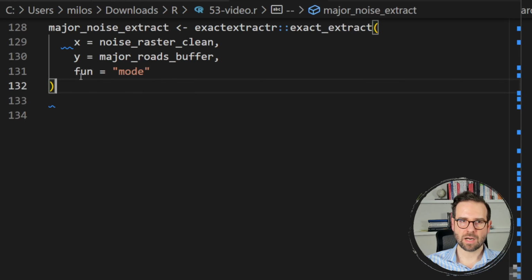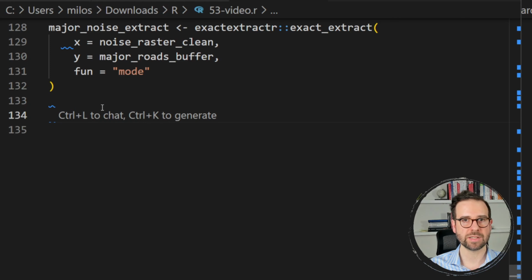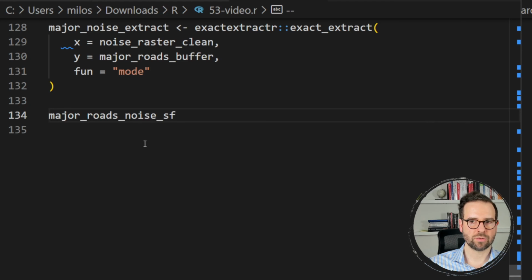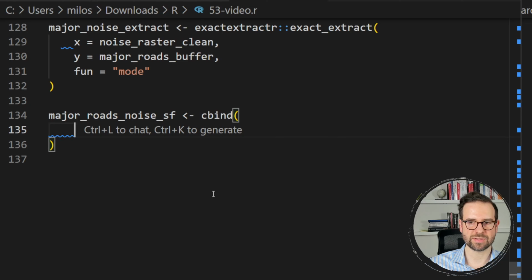So the resulting output of this is a data frame, which is going to have the same number of rows as our roads data. So what we can do is simply a column-wise merger of these two. And this is what I'm going to do next. This is essentially going to create a new SF object that we will then use afterwards for, of course, plotting. And this object I will call major roads noise SF. So as I said, column-wise binding, which is called here cbind.